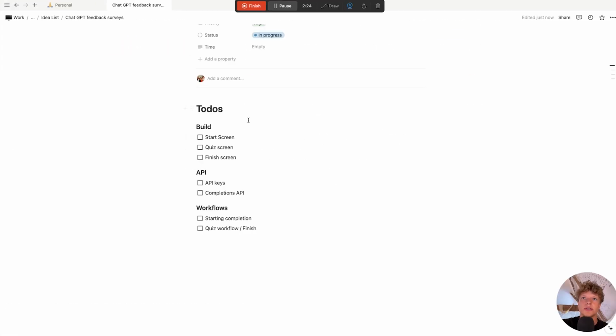So for those steps, we're going to need to obviously build the actual UI, the screen, which is going to use some custom states, which is kind of like cookies that hold temporary data. And then we're going to be moving on to adding all the API keys, the completions API, which is how we're going to actually make the feedback smart. And then we're going to go in and do all the workflows to make that happen within the Bubble application.